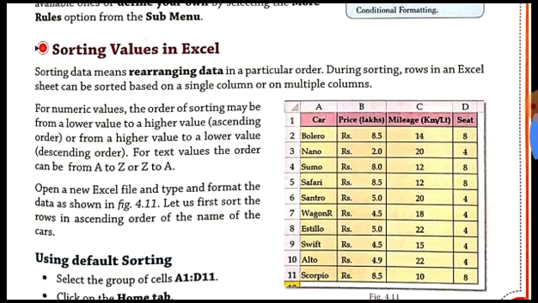Now let us understand the order. The ordering is different for numeric and text types. For numeric types the ordering is of two types. The order of sorting may be from a lower value to a higher value, which is also known as ascending order, or from a higher value to a lower value, which is also known as descending order. For text values the order is alphabetical, which can be from A to Z, the forward order, or from Z to A, the backward order.